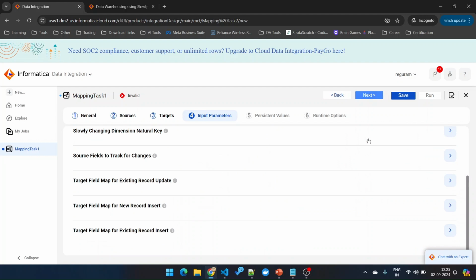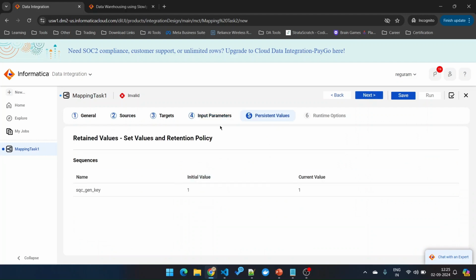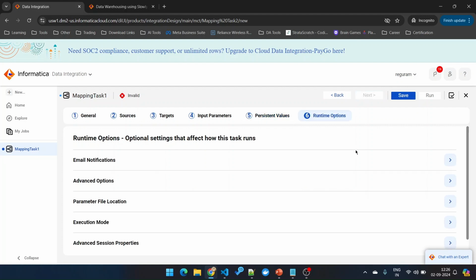So let's click on next. So here we have these persistent values. So we have the next value, right? This is how the next value is getting generated. We have the sequence generator in the mapping. It will start with 1 and the current value is 1. So we are good here. Let's click on next and just save it.